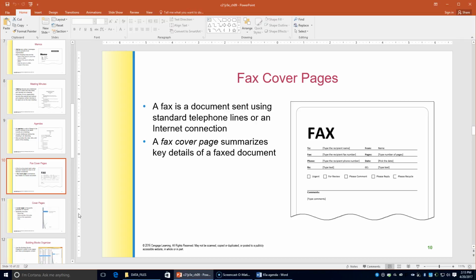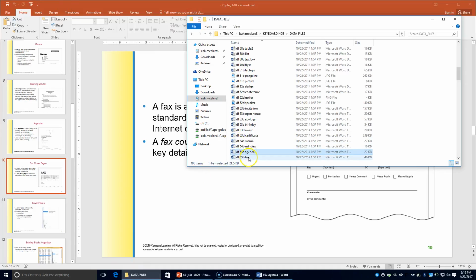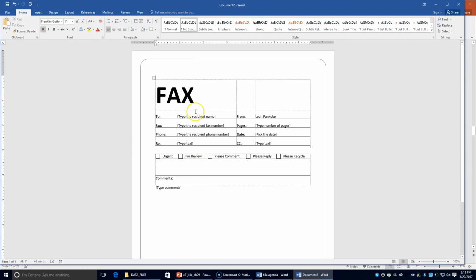Okay, so we're going to open up 65B fax, and it tells us to insert the following replacement text and new text in the appropriate places. So we're going to click inside the placeholder and type Mrs. Rita Greenwood. From, insert your name right there if it isn't already there. Fax 727-555-0122. Number of pages 6.